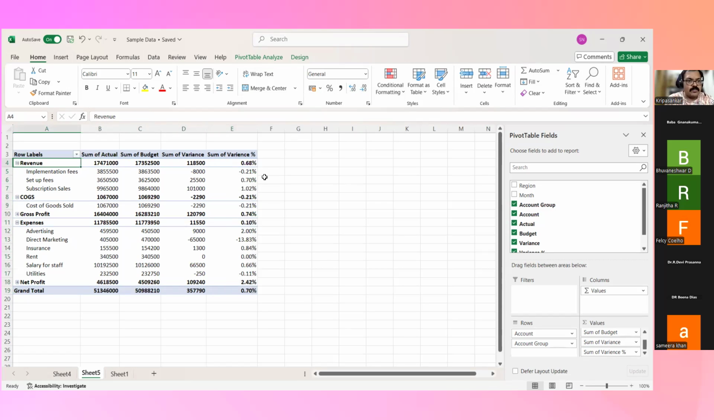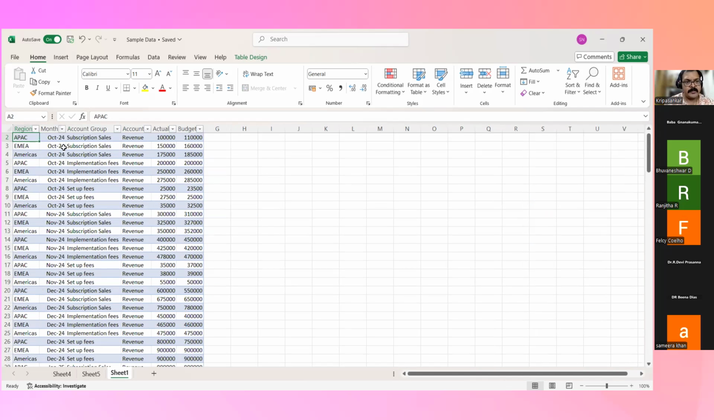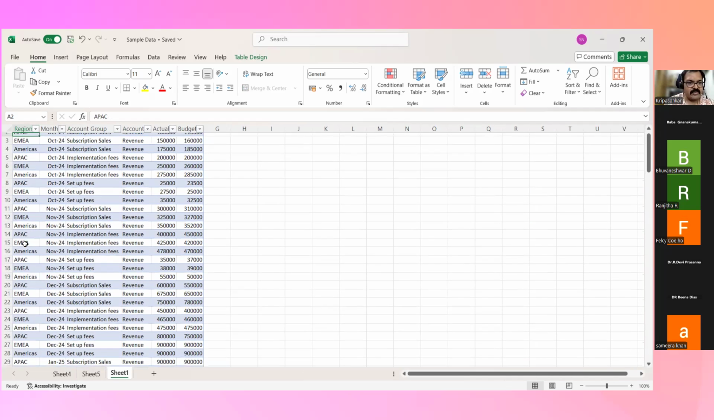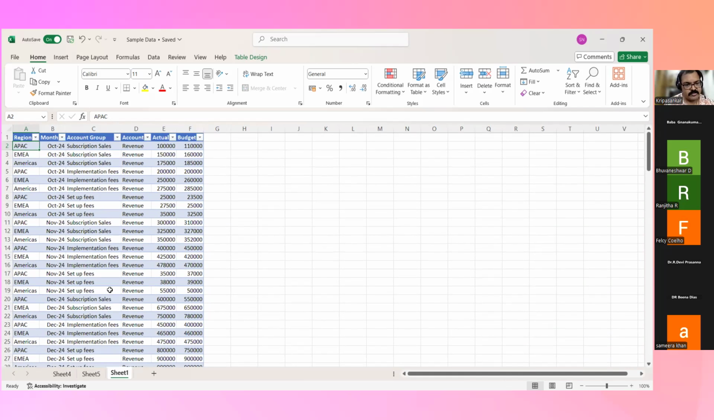Okay. Now, once you're done with this, my basic understanding is that I've brought in my revenue, COGS, and the gross profit, and along with the net profit, everything is fine. But now, if I have to do the analysis, what is my data? It's over here. It has a region-wise split and it has a month-wise split also.